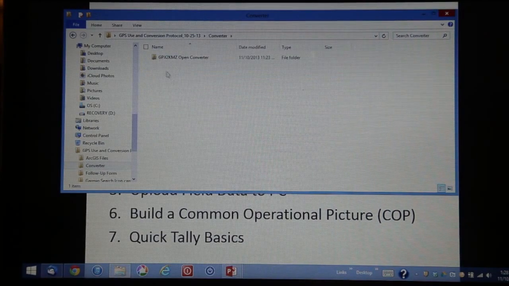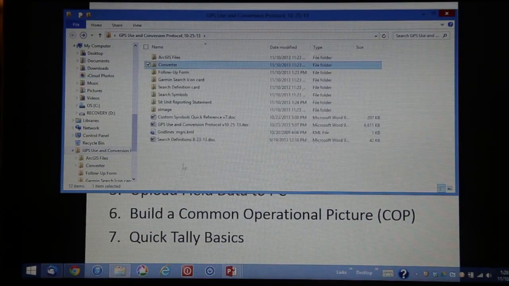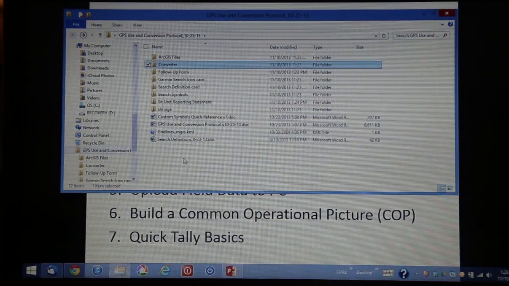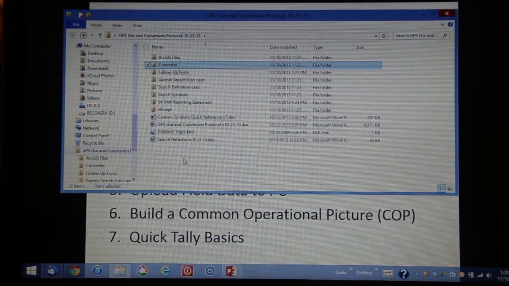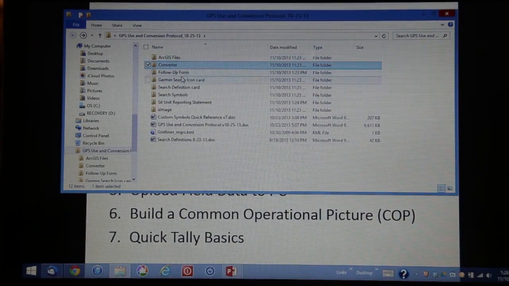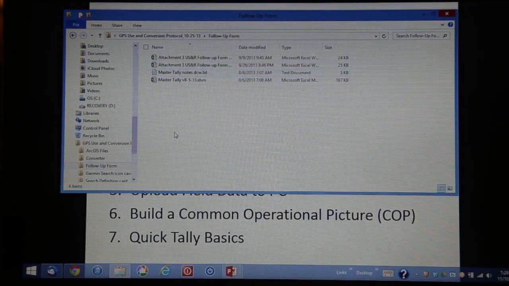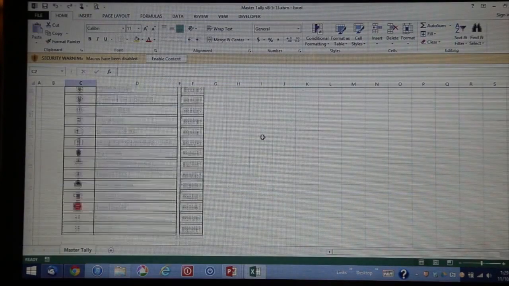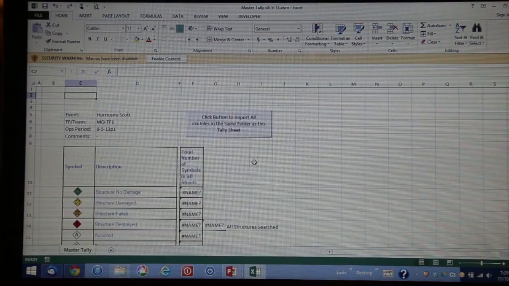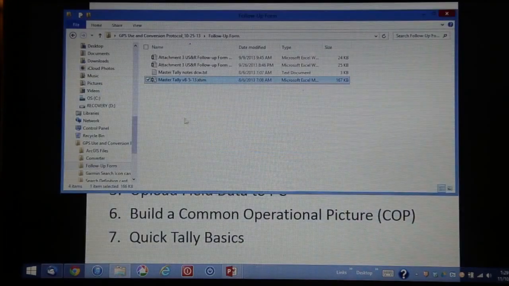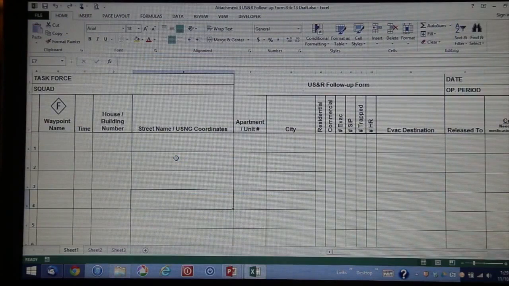And here is the converter, and we're going to talk about that. That's what we use to convert the Garmin GPS data to the other files that we use in making our COP and tally. The follow-up form folder has a tally sheet that we're going to use to quickly give a tally of all the symbols that we gather in the field. Also, in there is a follow-up form that we use in the field with the F symbol. We'll talk about that.